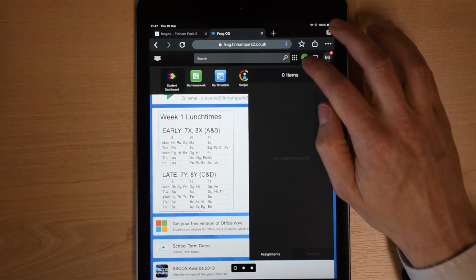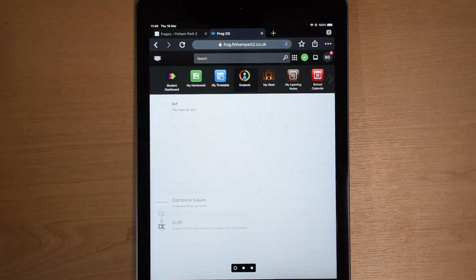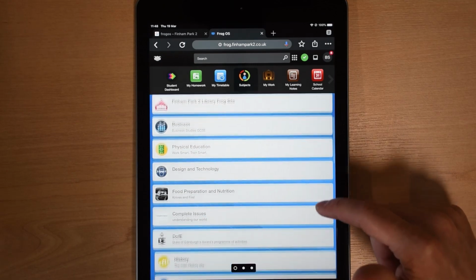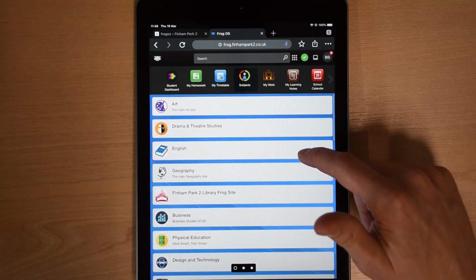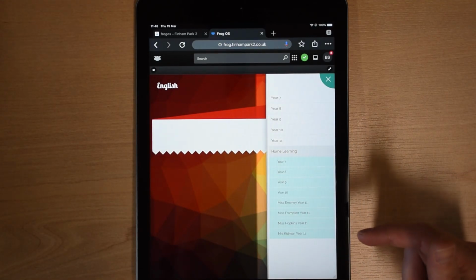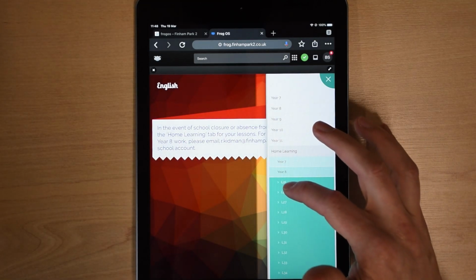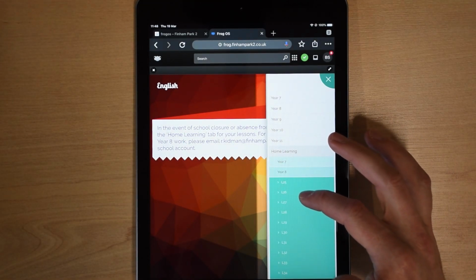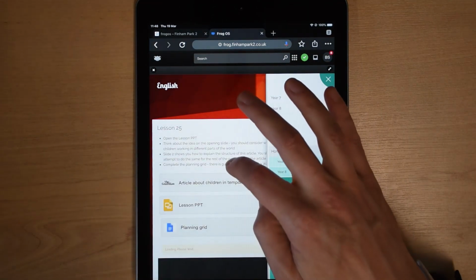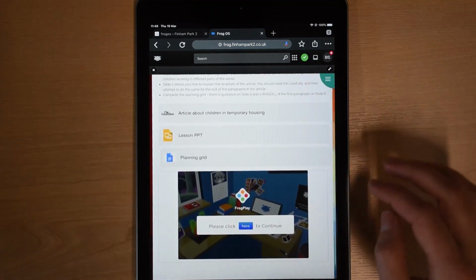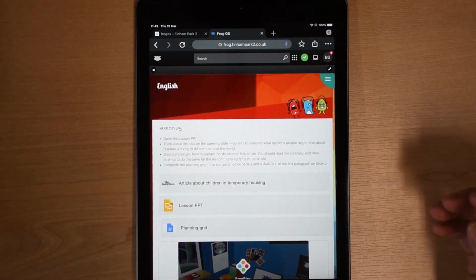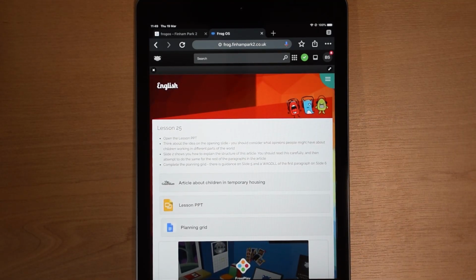What they may do is suggest that you go onto their subject page to find out what to do for a particular lesson. I can scroll down the page to find a subject that has put some work online already. If I go on English, I can click Home Learning, and they've set work for different groups already. If I click on Year 8, all of the lessons will be displayed here, and if you've been given an assignment that says go on to Lesson 25, you would click on here, and the resources that you need will be displayed. Videos, activities to do, there will be plenty of work for you to do.